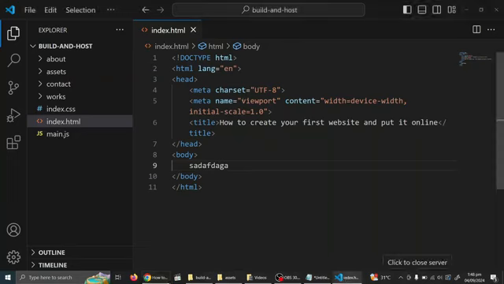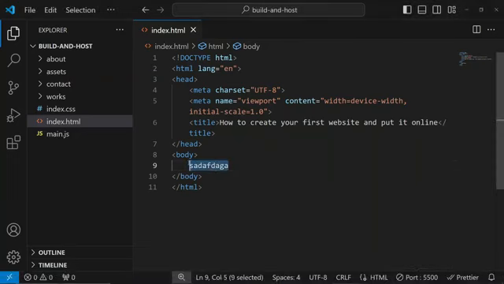Okay, so let's go ahead and make some changes again and see what happens. I'm going to have an H1.